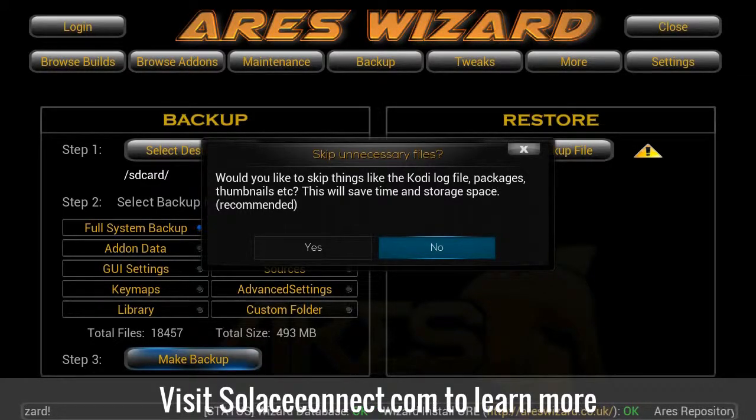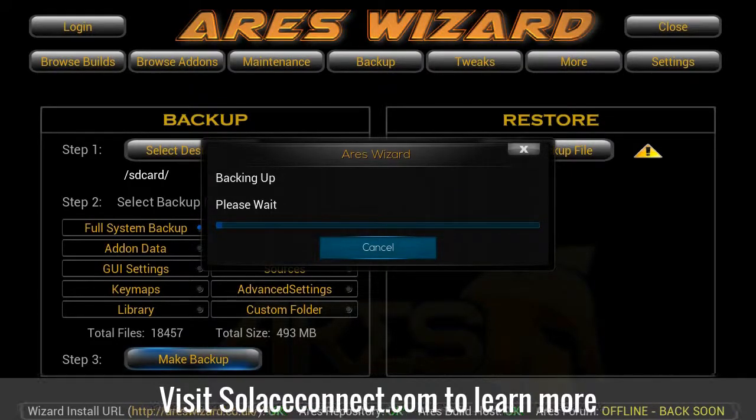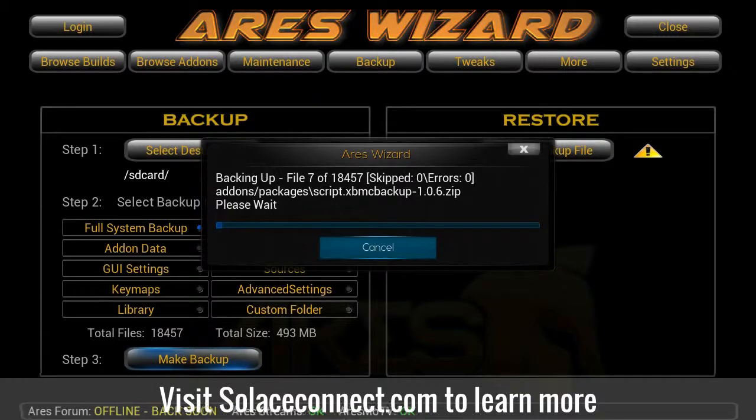As simple as that. Right here it just says, would you like to skip things like the Kodi log file, packages, thumbnails? This will save time. Just say no. Back up everything. Once this is done, then we're good to go. I'll pause it so that way you don't have to sit through this whole thing. But usually the Aries wizard's pretty fast. It doesn't take that long.